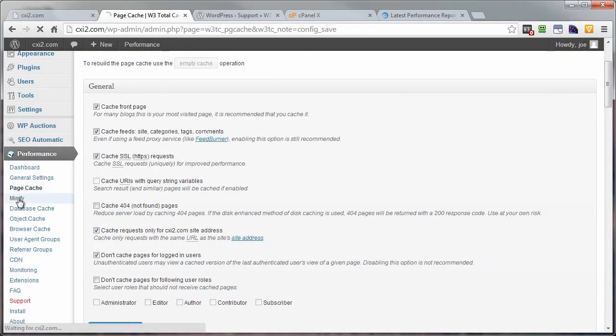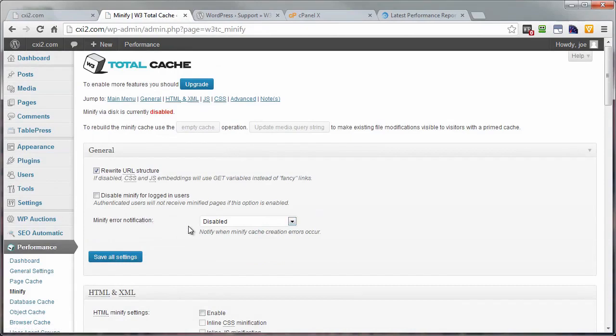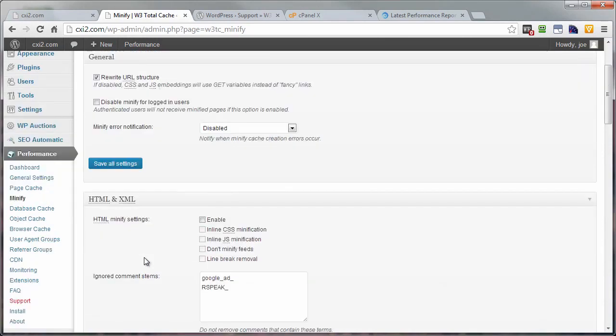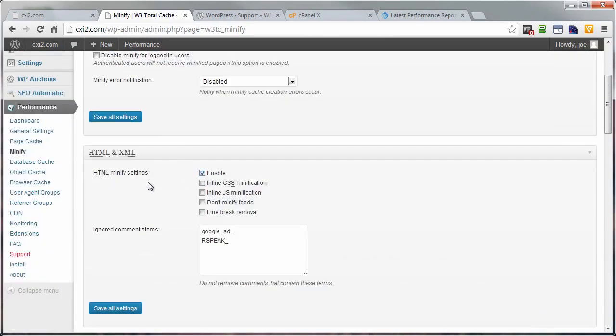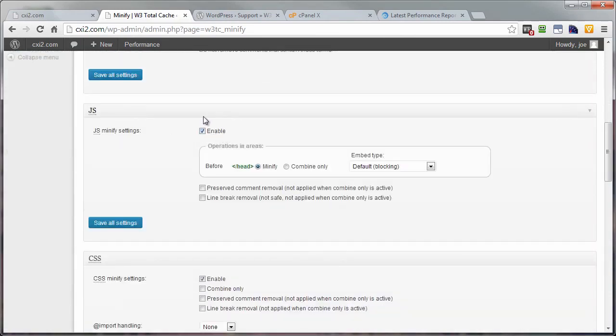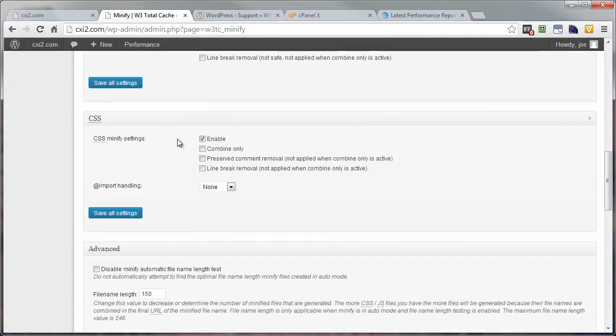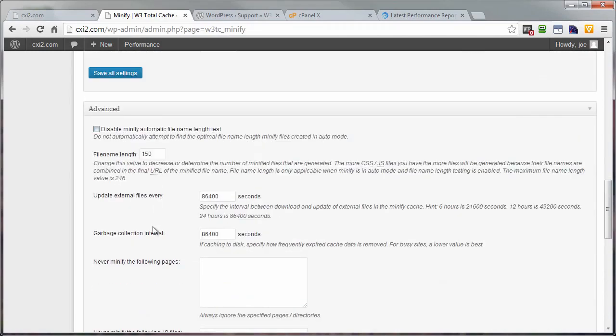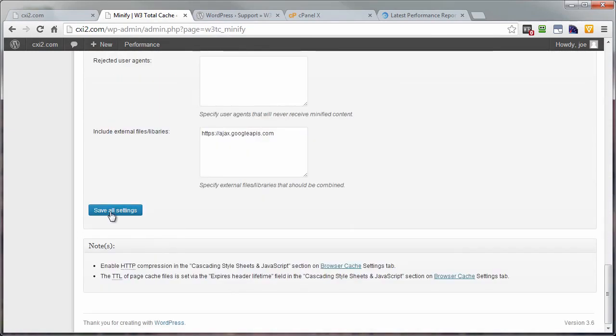Let's go to Minify. And if I'm going a little bit faster, well, just pause the video, rewind, just absorb it as much as you can, because I can, in fact, spend 30 minutes going over all these details, but I'm trying not to. So rewrite URL structure. Leave that checked. HTML, check the top line. JS Minify, make sure that's checked. Make sure CSS Minify is checked. The advanced section is fine by default. Click on Save All Settings.